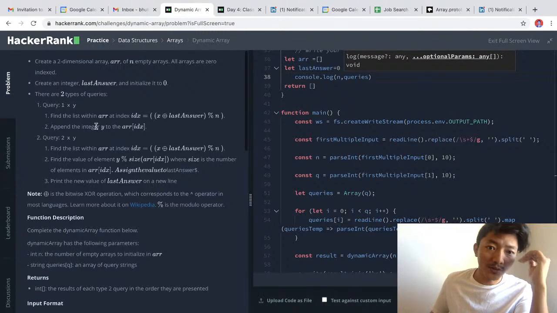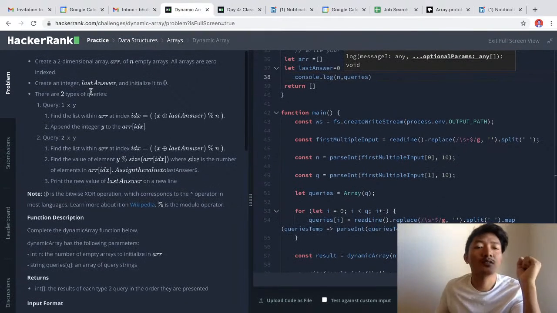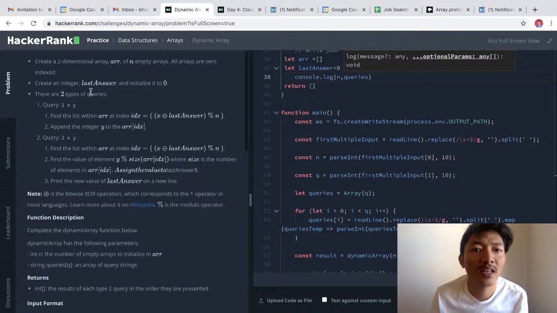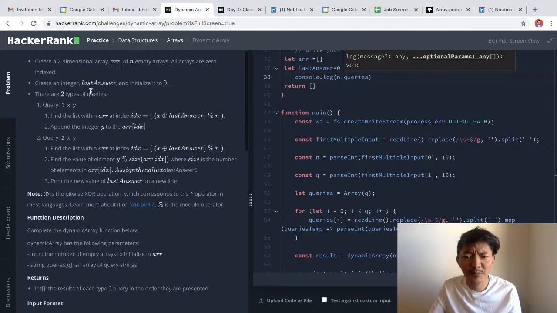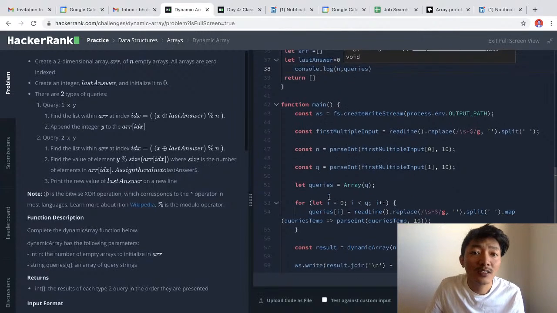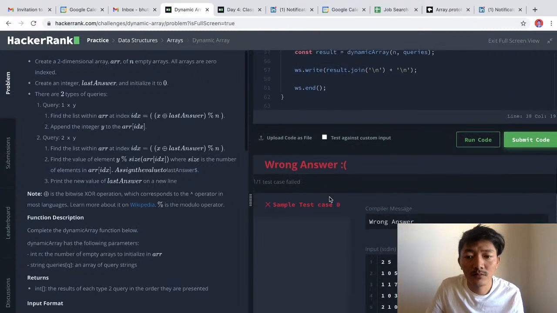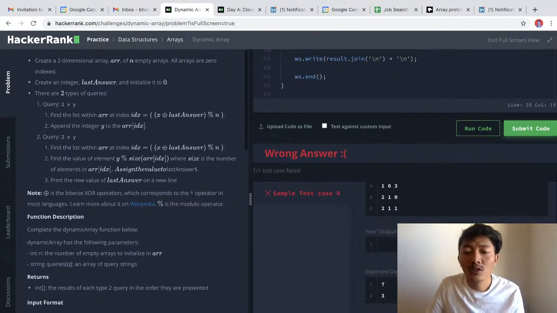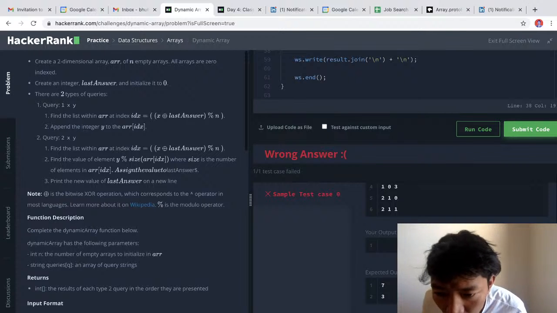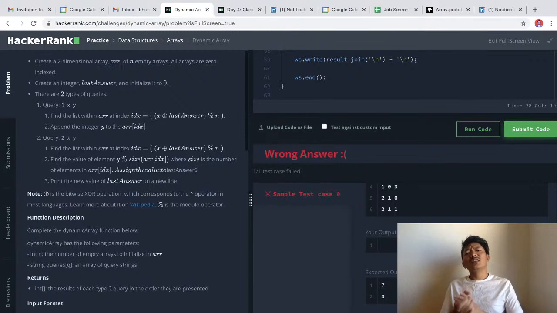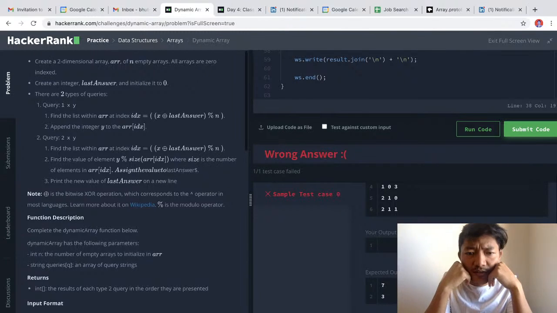Two types of queries. Okay, create a two-dimensional array R with n empty arrays. Two empty arrays. Where are the two empty arrays? This has more to do with Java than JavaScript, because in JavaScript every array is a dynamic array, I think.